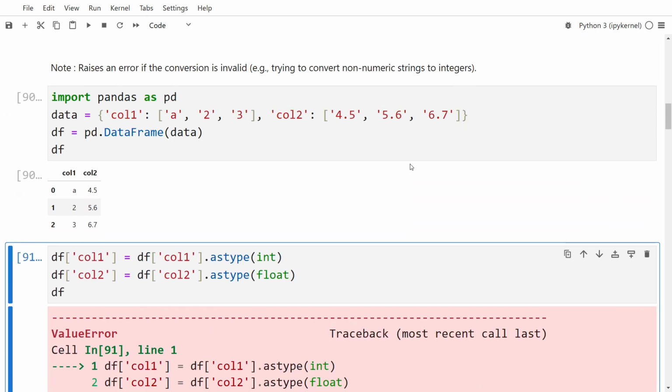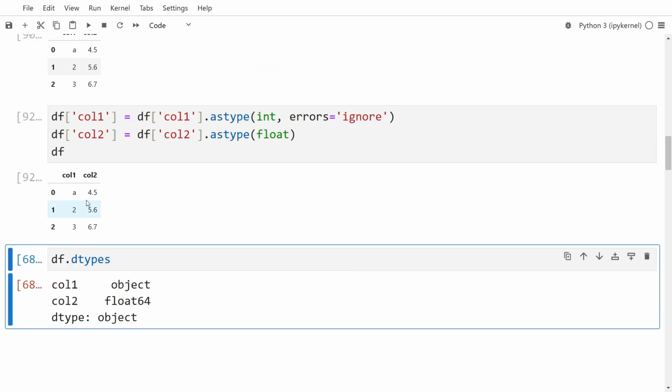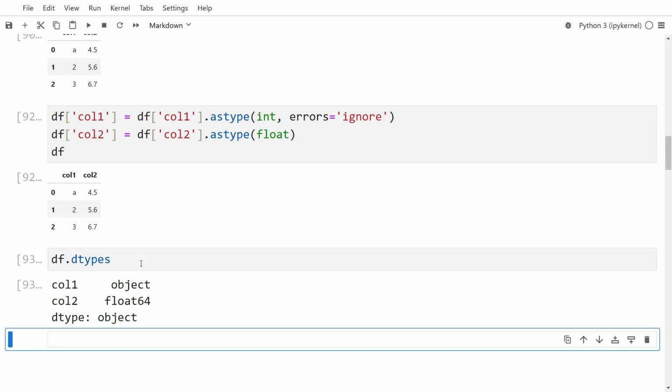So to avoid this error, we can pass this parameter, errors equals ignore. In that case, what will happen is, it can't convert 'a' into an integer, so it will ignore converting the entire column. It won't convert the first column to integer, it will leave it as object. So column 1 type is object and column 2 type is float64. That is one of the drawbacks of this method.